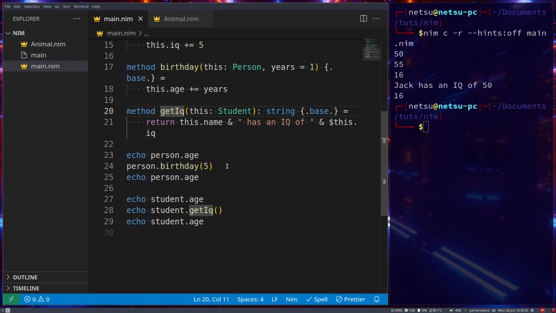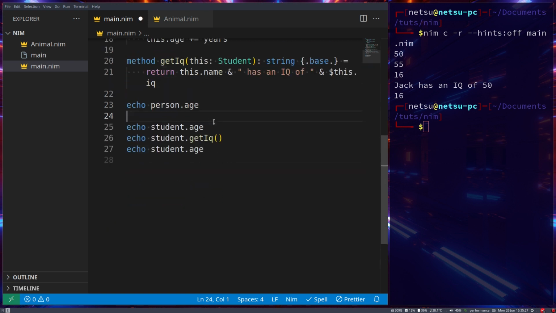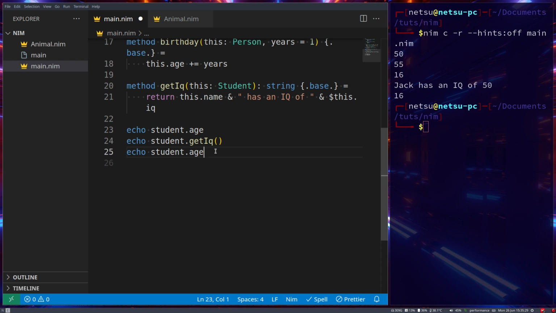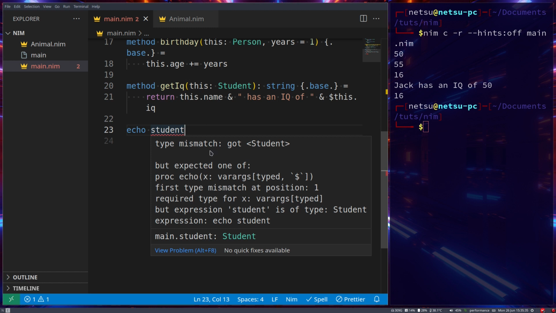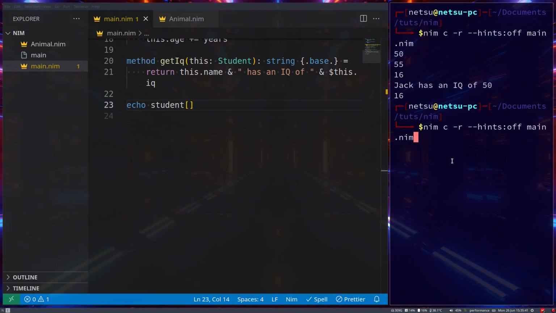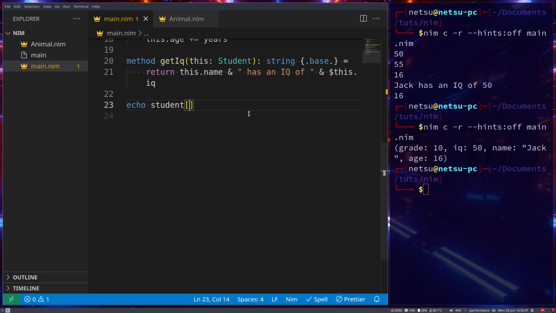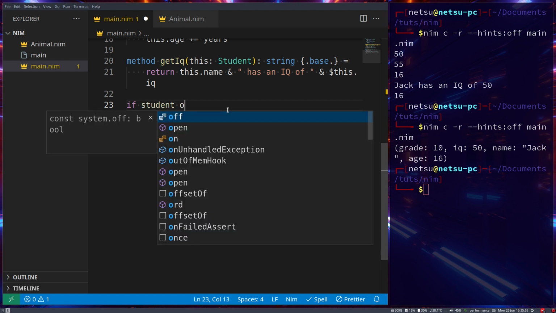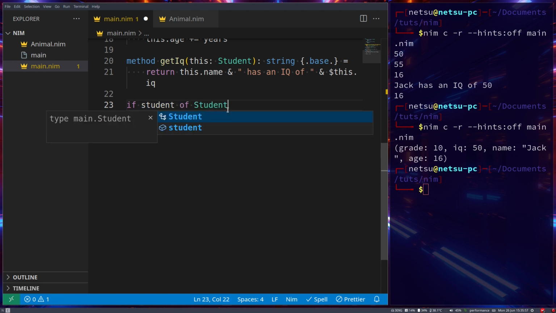Okay, and then finally, I would just like us to do a couple more things. So here we have student. If we do student like this, you'll notice we get an error because it doesn't know how to display student. But if we add brackets to the end, it will be able to display student for us. There we go. Grade, IQ, name, and age. Simple as that.